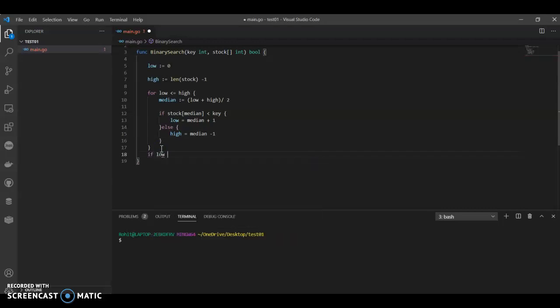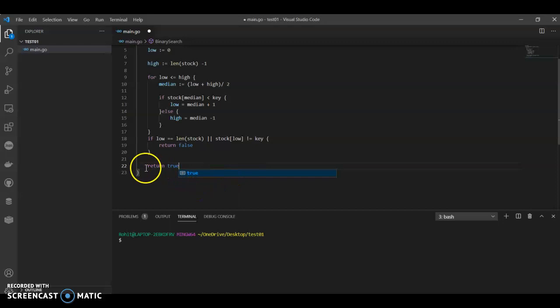If low equals length of stock, or stock low not equals key, return false. Okay, else return true. And now I need my main function. I'll explain what I did.